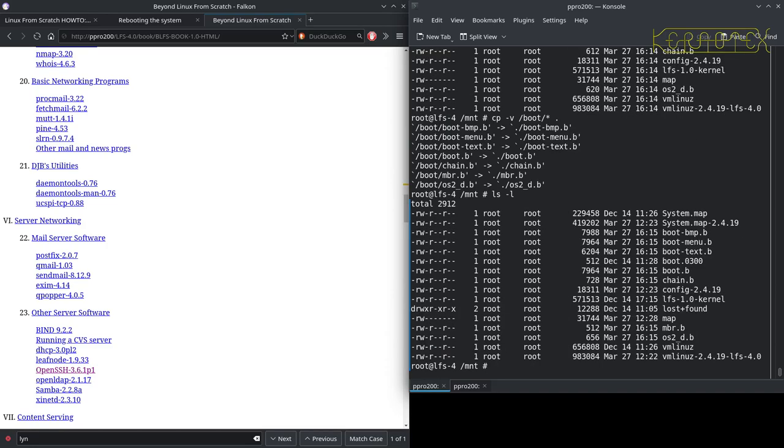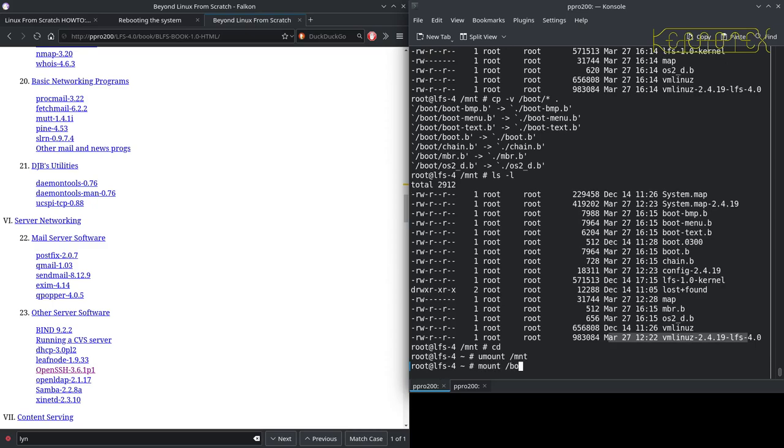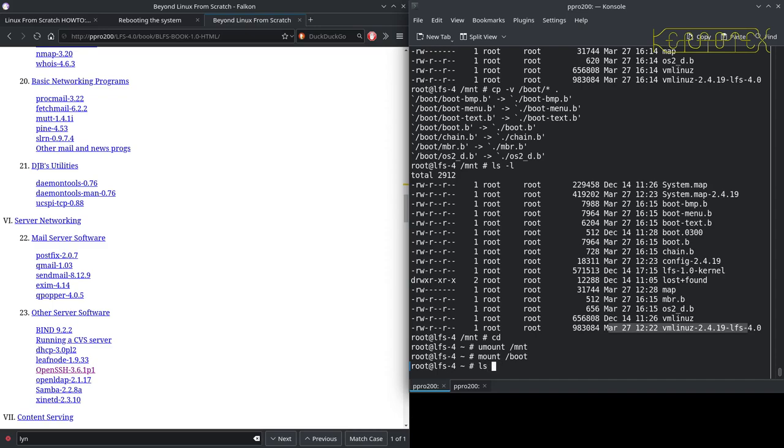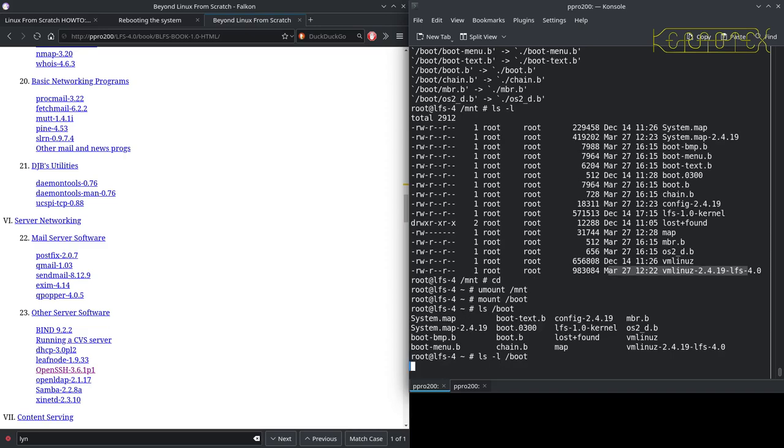So if I now do a listing, you can see, for example, that OS2DB has been updated to March 27th, as have all these other files. And you can see there's the system map and the kernel from when we built the kernel for this LFS version 4 earlier on. So now I want to go back to the root home directory, unmount mount, and mount boot again. So when I now look at boot, you can see those files are there as they would be normally.